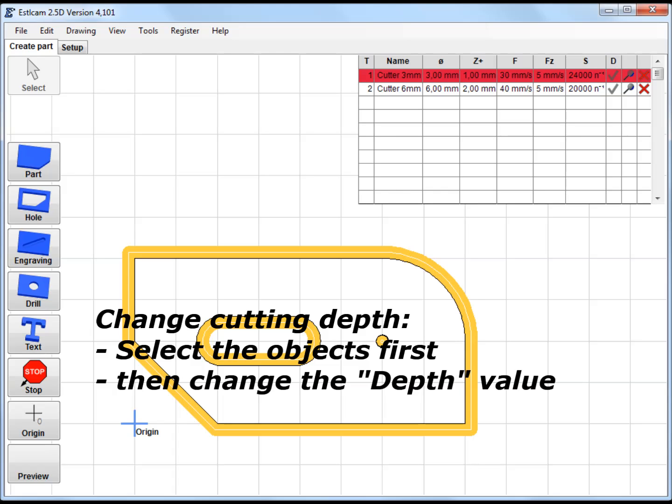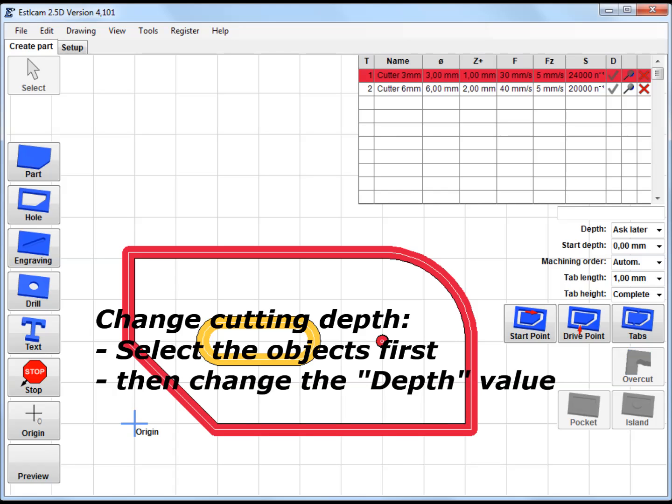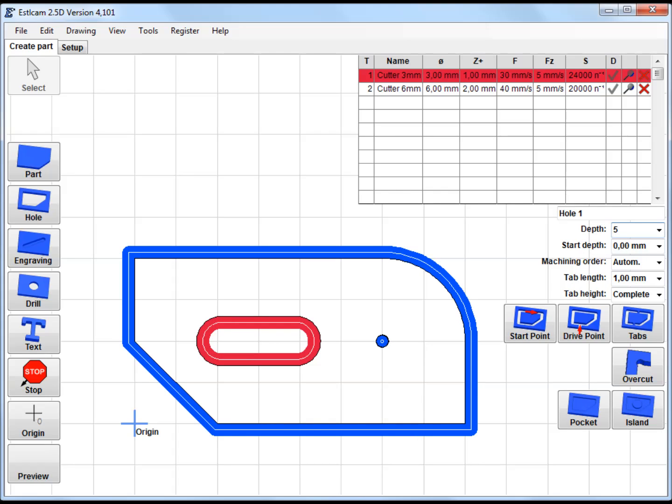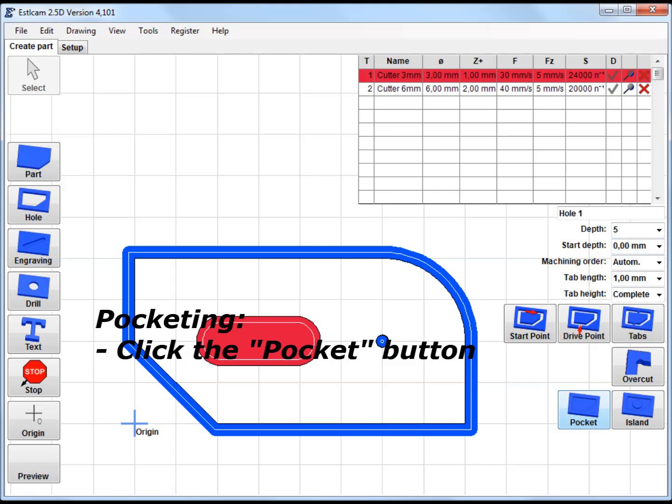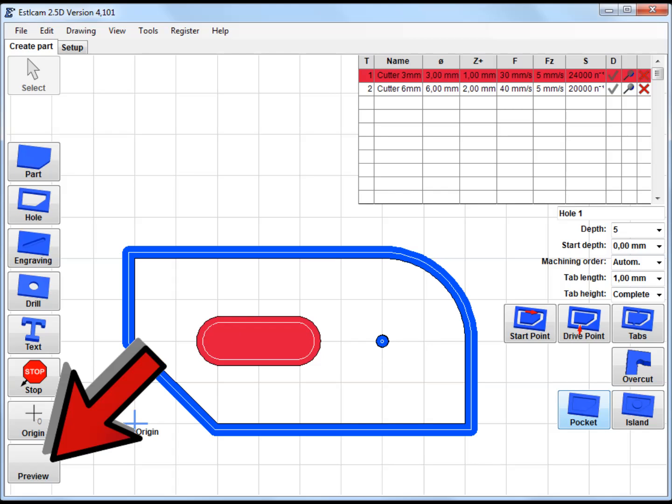Now let's change some cutting depths. For the part and drill hole, I choose 10 mm. For the left hole, 5 mm. To remove all material inside a hole, click the Pocket button. Then let's have a look at the preview again.